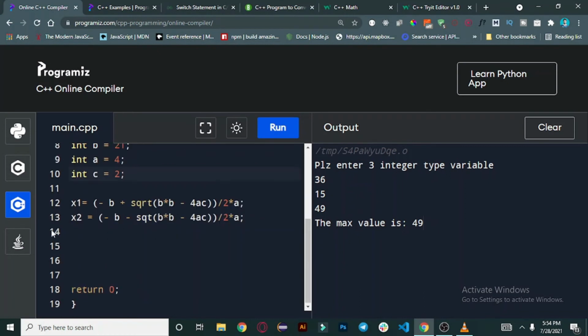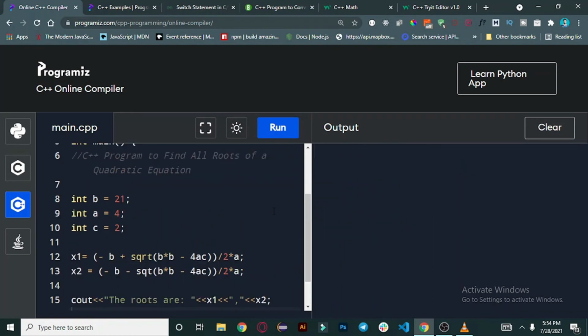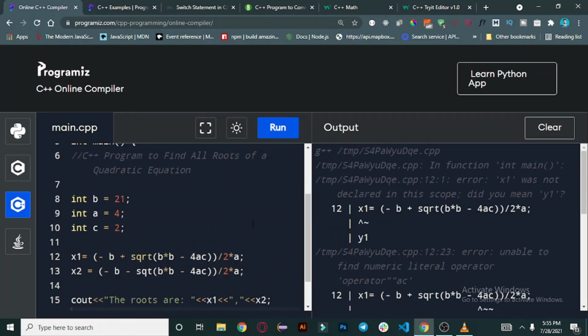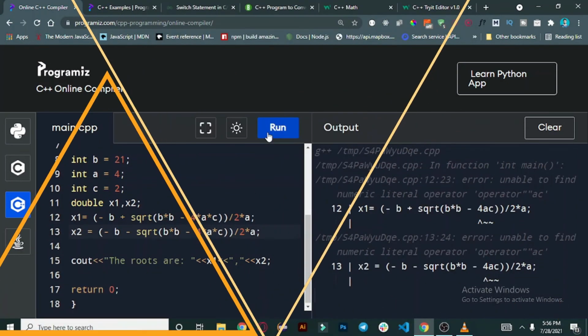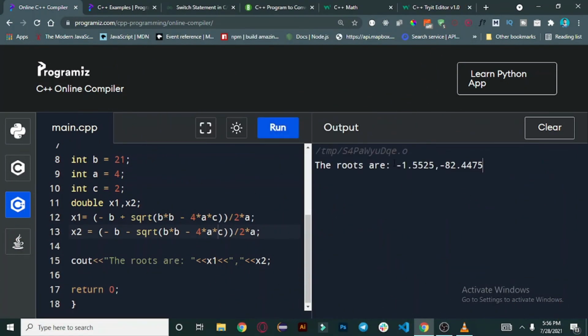Now check it out, x1 and x2. Now we are going to print out, cout the roots are x1, comma x2. Now check what is the actual output of this question. Okay, I think I made some mistakes, that's why it's not giving the right answer. Yes, here you can see the roots are minus 1.5 and minus 82.4425.